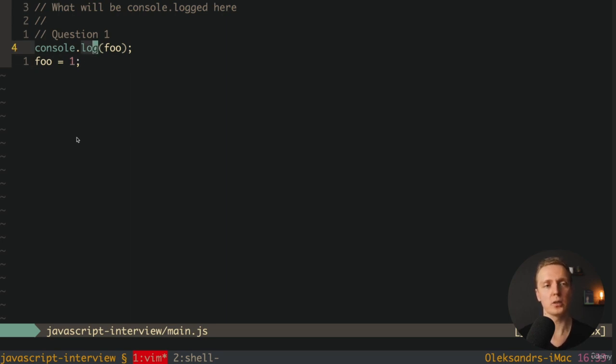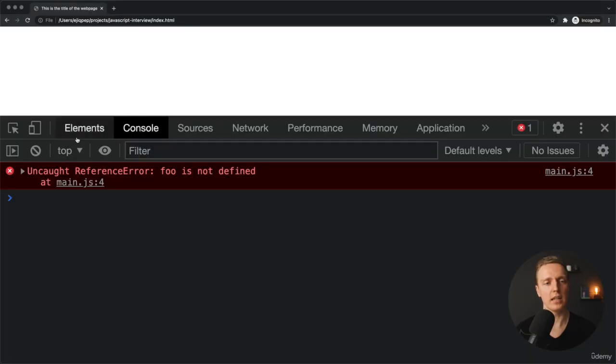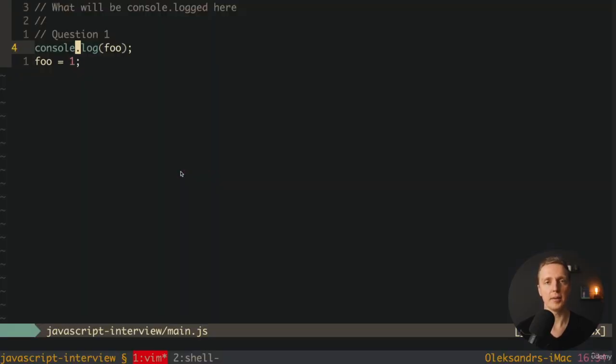So the question is what we will see here. We have here console log foo, and foo is a variable, but as you can see it is not declared. And on the second line we have foo equals 1. Actually we will get an error here. Let's check this out. I'm reloading the page and we are getting foo is not defined. Why is it happening? Because the first line which is executed is console log, and foo is not defined inside our file. This is why we have this error. So the correct answer here: we will get an error because foo is not defined.